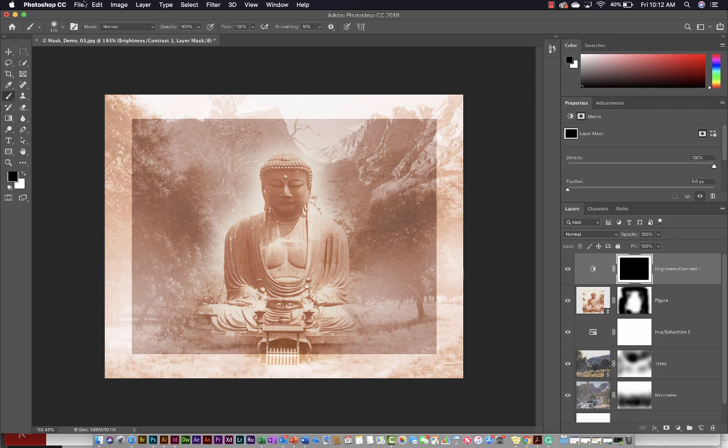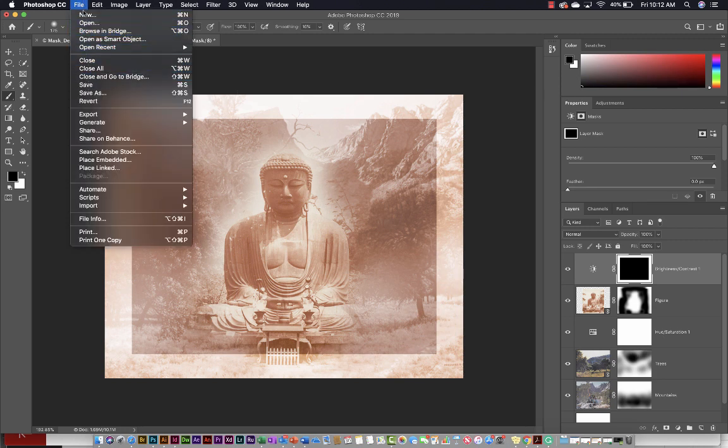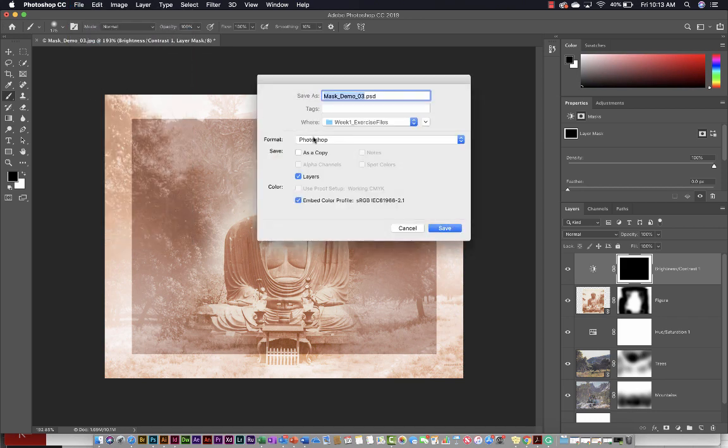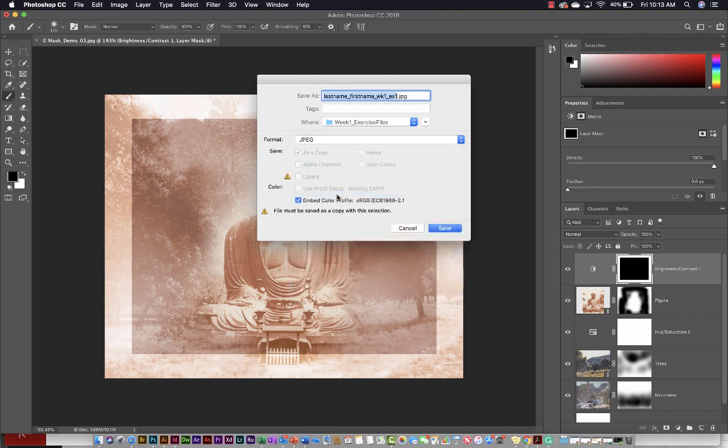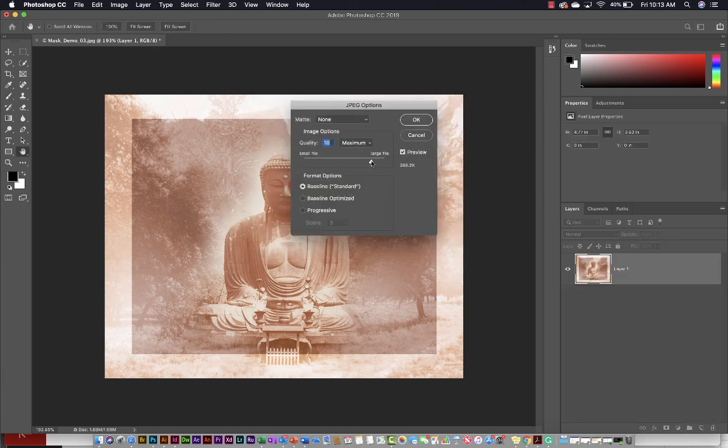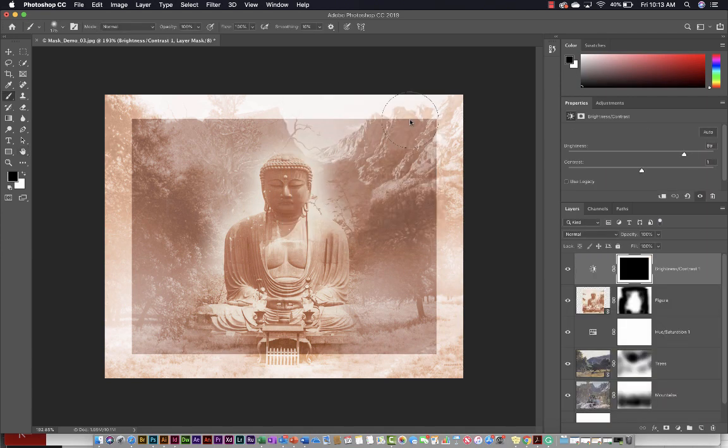Let's export it so that you can submit it. So I'm going to navigate to my File menu, choose Save As, give this your last name, first name, week 1, exercise 1, and then I want you to change your format to JPEG, save this file, and the quality can be anywhere between 8 and 10, totally up to you. Say OK, and then submit that file.